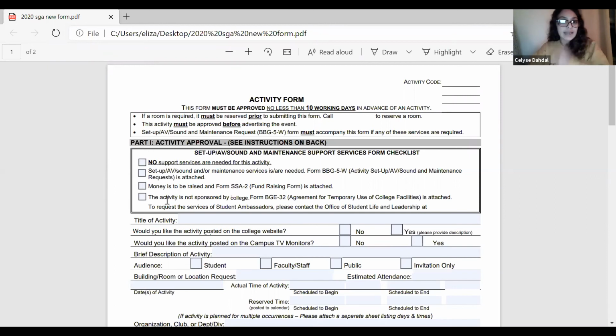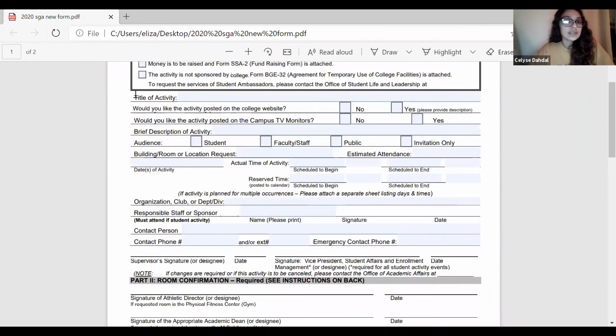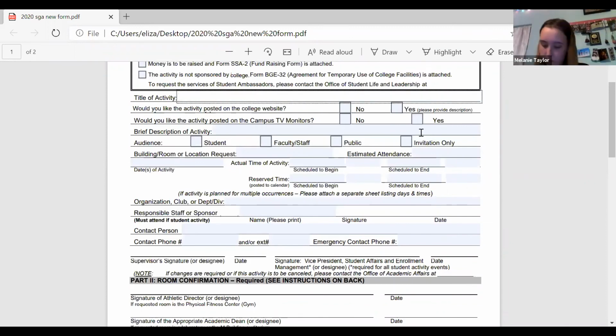And then this says the activity is not sponsored by college form. Most likely it's always going to be sponsored by the college because we're allocating money from the college, so we're most likely not going to check this box. Are there any questions so far on this? No, I think I'm okay. Okay, sweet. And then this one is going to basically just ask the title of the activity, or the name of what you are doing. What's the title of your activity? For this event, we're going to do Silly Hat Society. Okay.